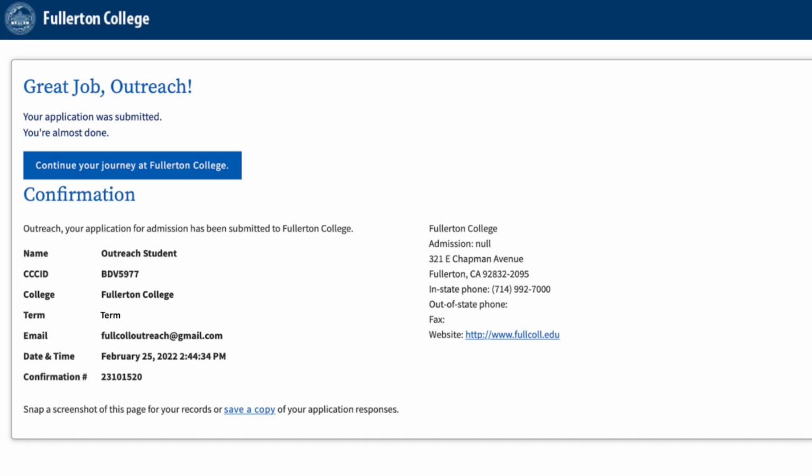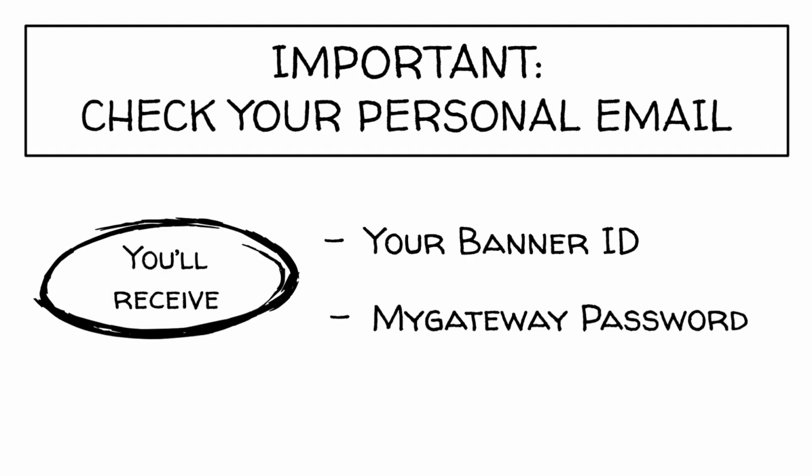After submitting your online application, you will then see a confirmation page. Please check your email for important information such as your college ID number and password. Important: check your email. It's important to check your email because your banner ID and My Gateway password will be sent to your email. You will need your banner ID and My Gateway password to log into your My Gateway account.